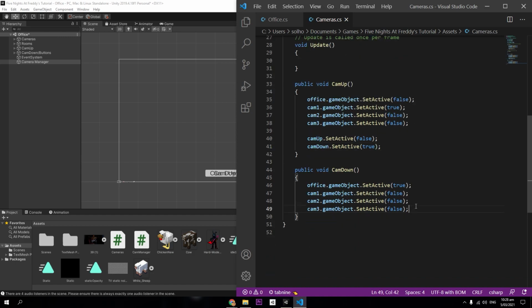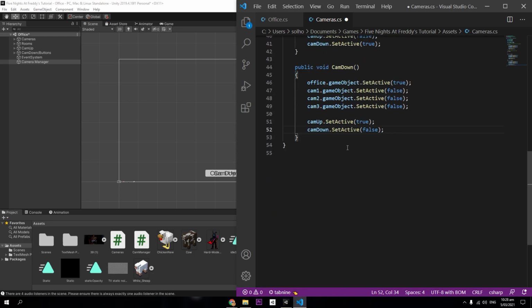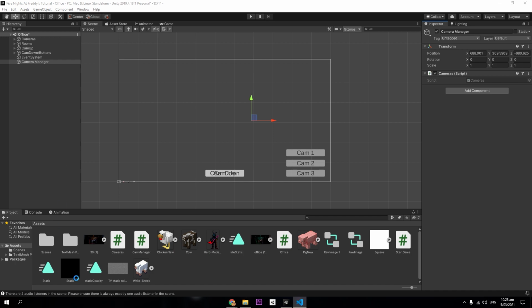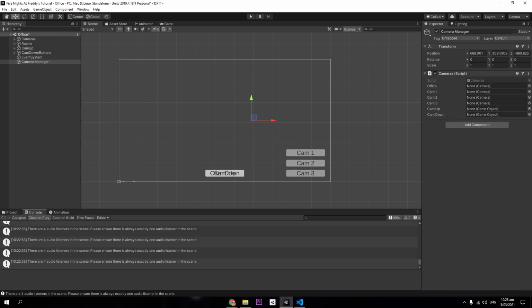And then you can just press enter a couple times, press Control V, since you should have already copied this one, and that's basically all you need to do. So in your cam up function, this needs cam up false, cam down true, and then cam up true, cam down false in your cam down function. You can save that script, head back into Unity, and you should get no errors. Nice.